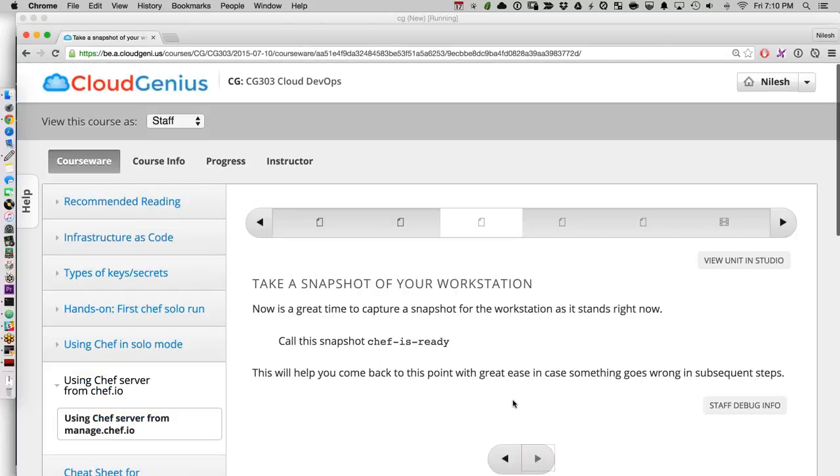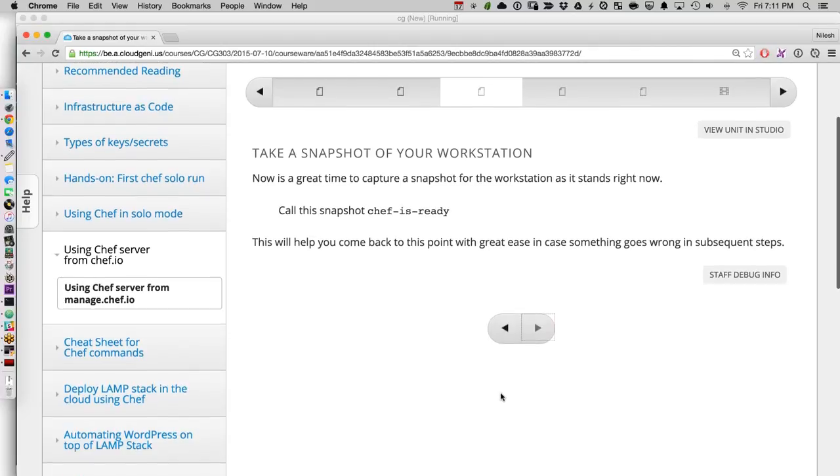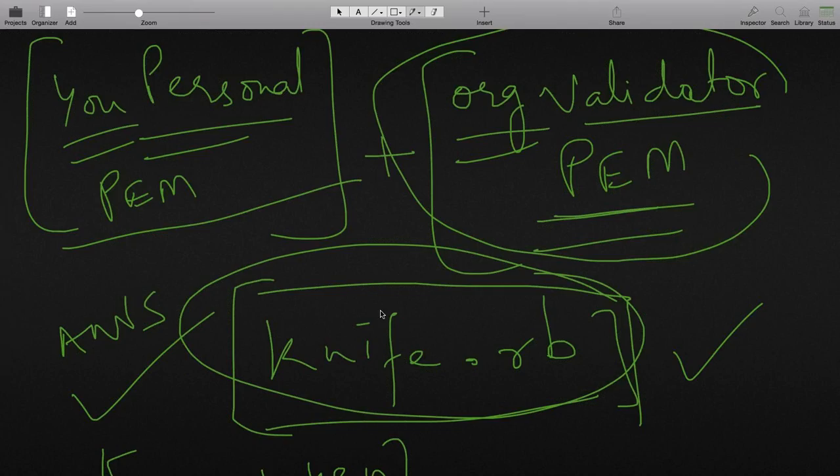Next up, we have to take a snapshot of the workstation, and this is a very good step to do. What we really want to do is that at this moment, we have had this golden opportunity to collect a bunch of different things from a bunch of different places, and we don't want to waste time. Essentially, we don't want to waste time in doing the thing over and over and over again.